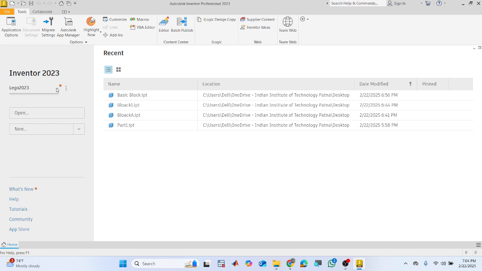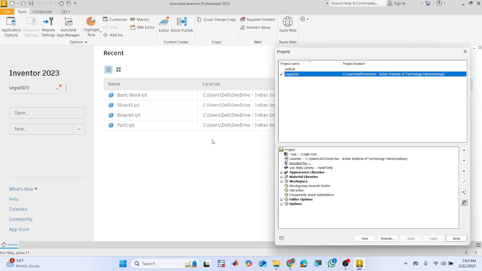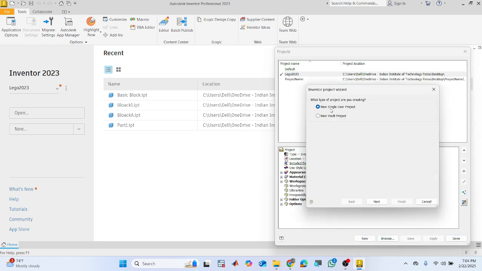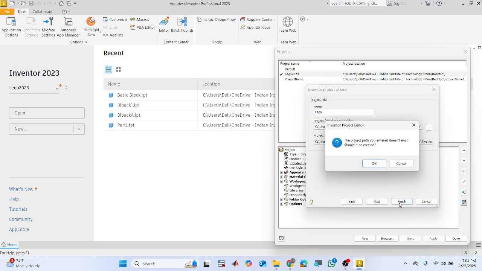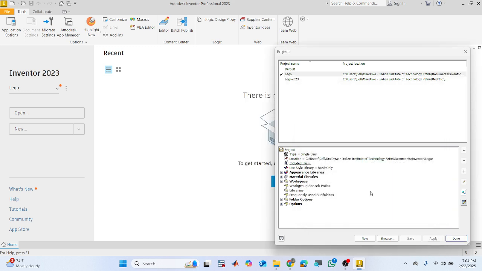Okay, so first of all, we need to make one location where we want to save it. Like I have created one, so you can make something like this, new single user project, or you can give the project name. Let's say this is Lego, so I am going to make one Lego project and I will just finish it. So Lego, now it is done.